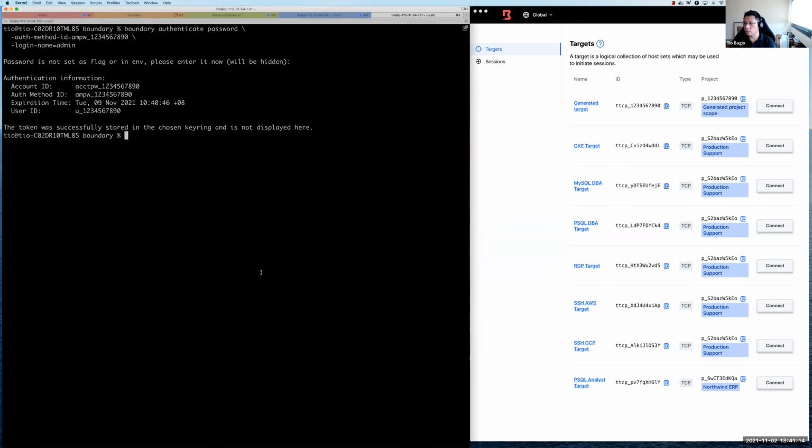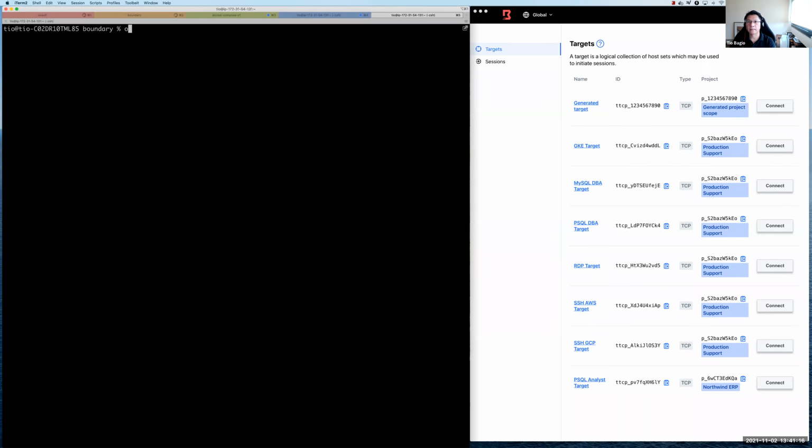Let's connect to one of these targets, which is a Linux server. And one of the ways I can do that is through boundary connect. Here I'm going to specify SSH. And notice that all I need is an easy-to-remember target name, which is already set up by the administrator, right? And with the username.